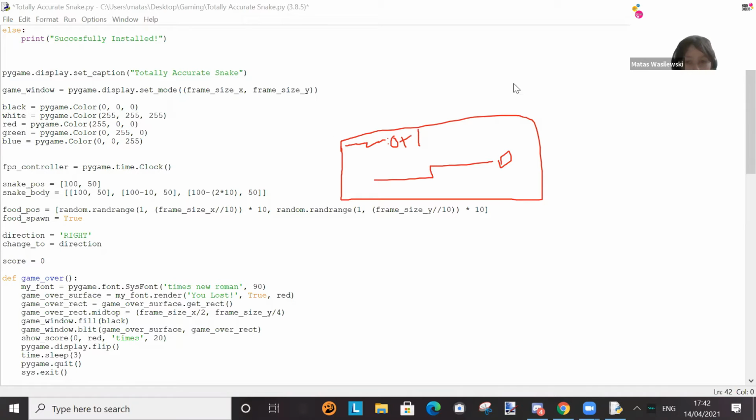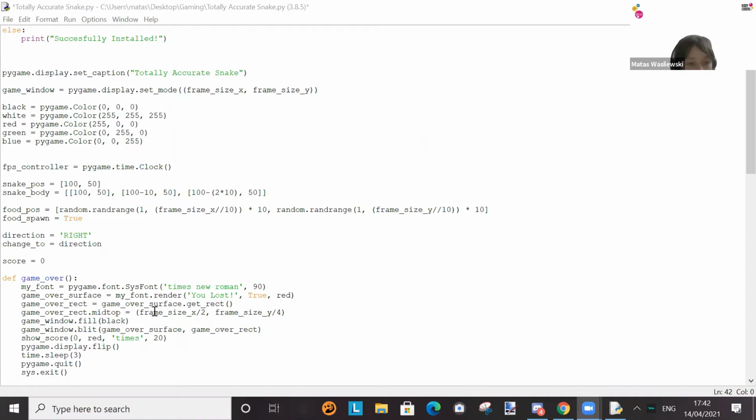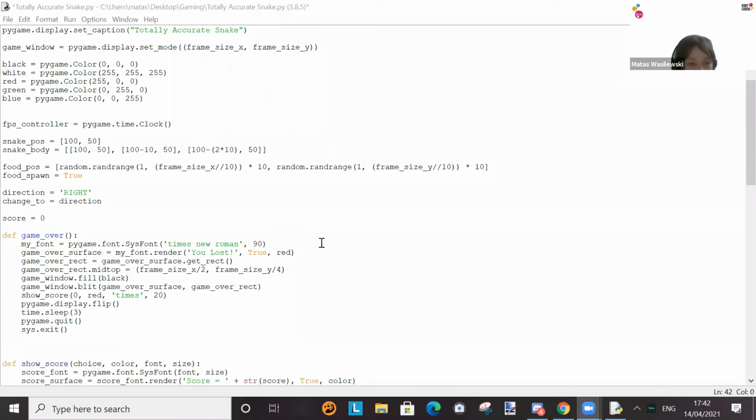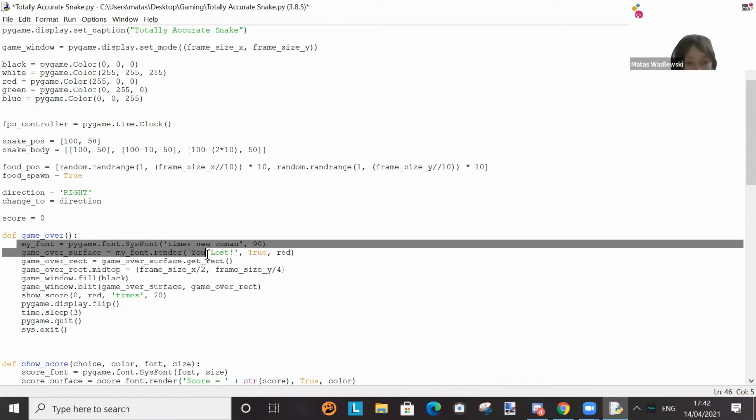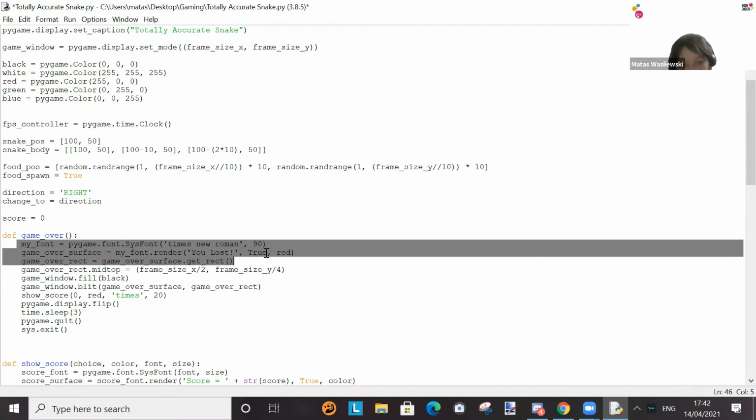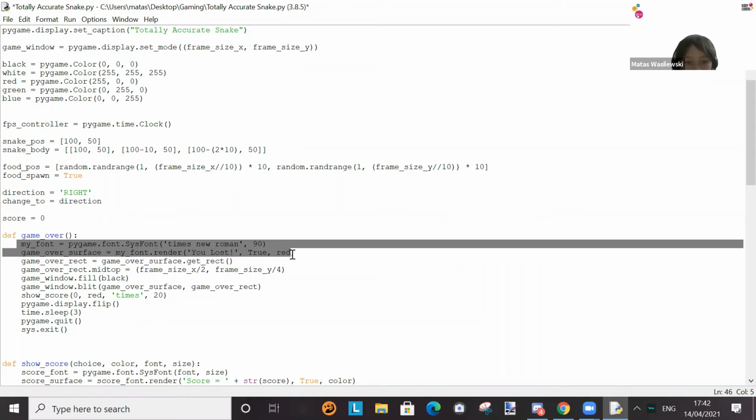So that's how the score will work. Now we have a game over screen, once, for example, I hit the edge. Basically it'll come up with a font and the text size, and then it will say you lost. When you lose, it'll become true, and it'll say you lost, and then it'll show us the color red.